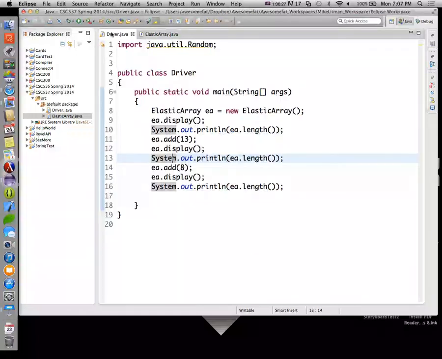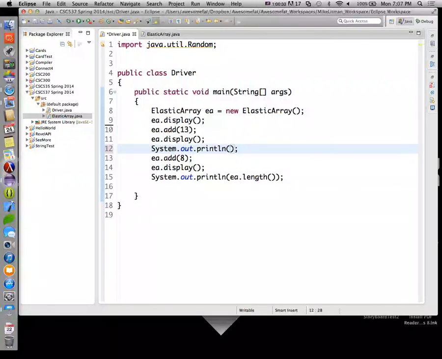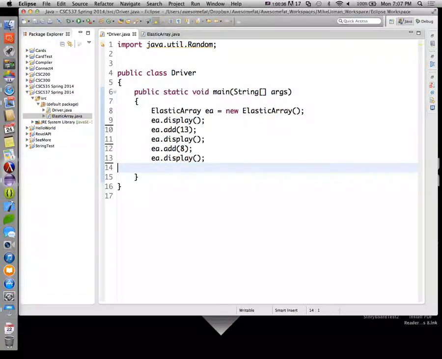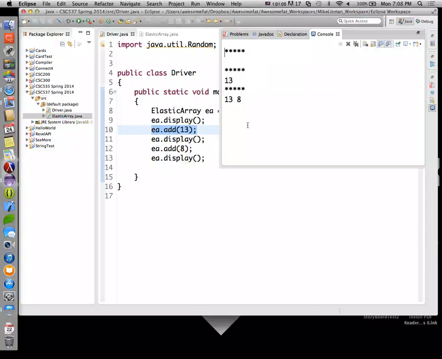So we no longer need to print out the lengths here. So here's my elastic array. I'll tell it to display itself. We should see the asterisks, but no content. There's no values in it initially, right? Then I added a 13. Tell it to display itself. We should see the asterisks. Then we should see a 13. One value in there. Then we added an 8. We should see the asterisks, 13 space 8. Make sense? So we're clearly adding things on here. Does that make sense?